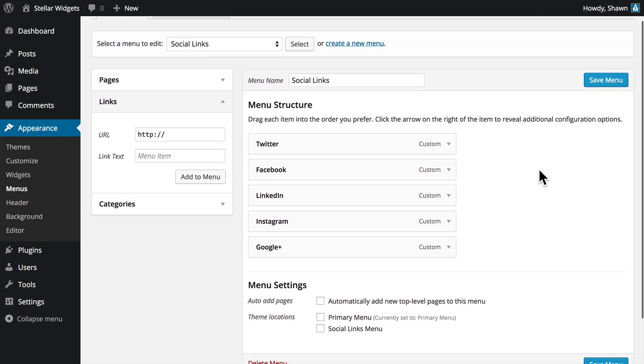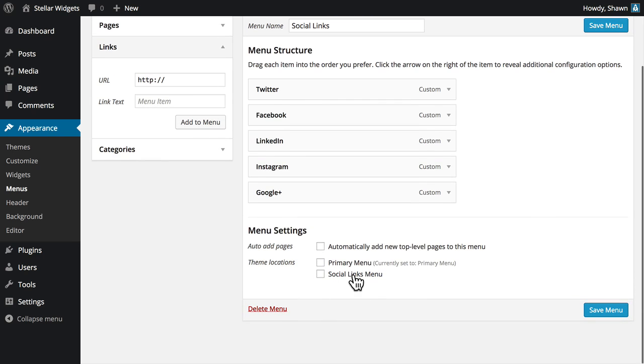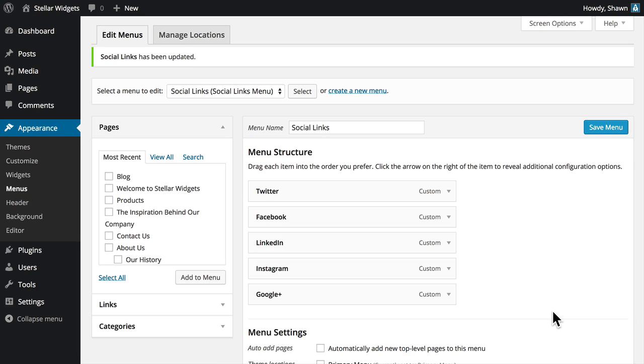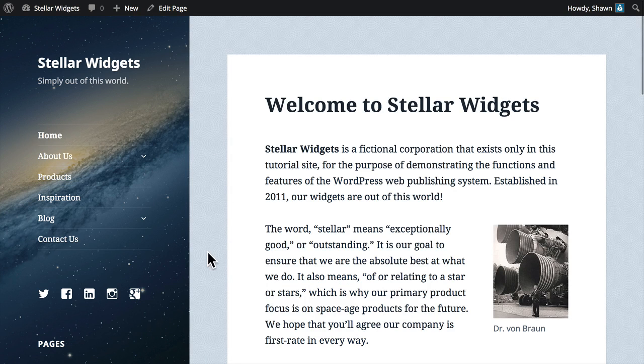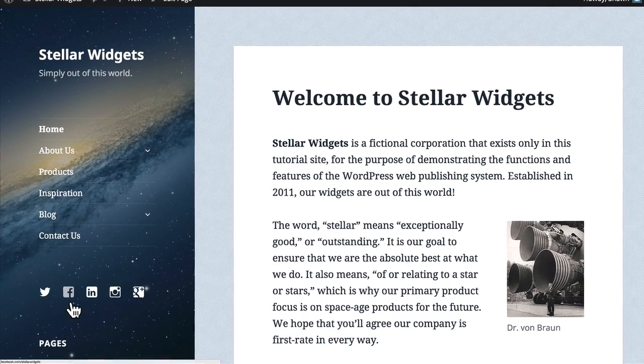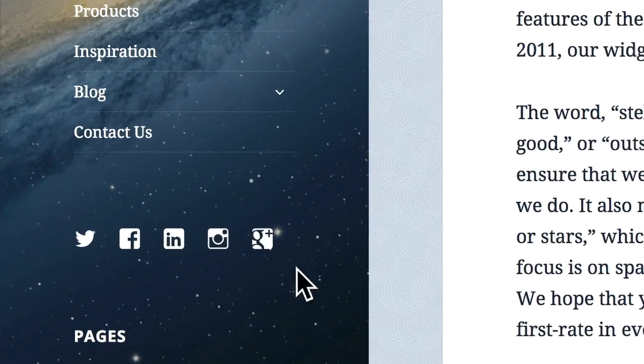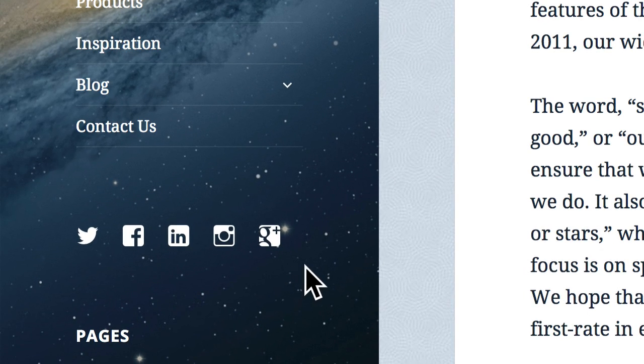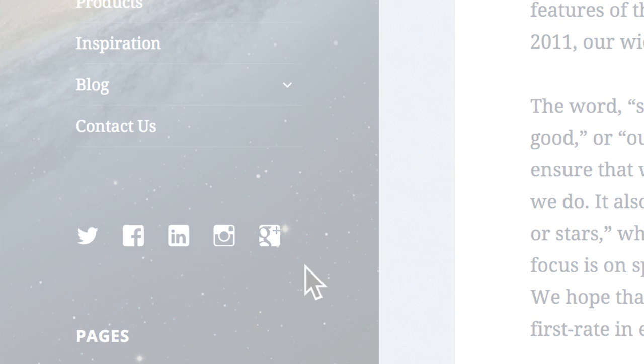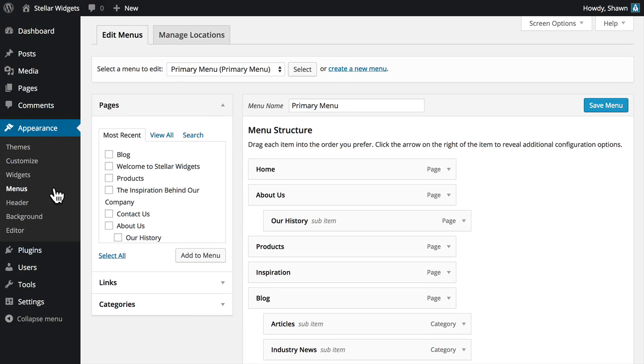Once you've added all your social links, assign this menu to the Social Links menu location and click Save the Menu. And now your site will display a row of icons for the social services you've added, enabling your visitors to easily access your social profiles on those services. Remember, not all themes support this method, so check the documentation for your theme to see if it also supports social link menus.